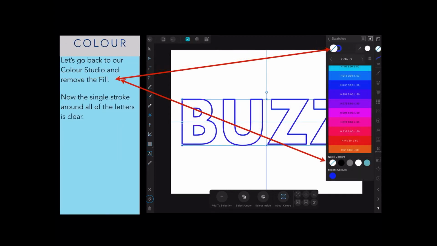So let's go back to our Colour Studio and remove the fill. Simply select the fill icon in the two little dots there and select the one with the traffic sign in it, with the stroke across it. Now the single stroke around all the letters is clear. You're just left with the stroke around the letter.